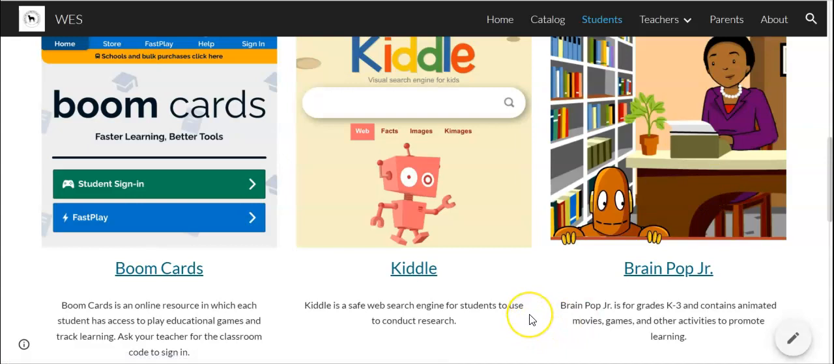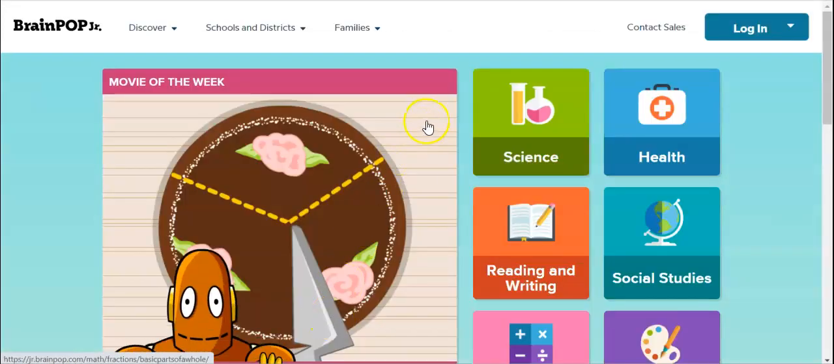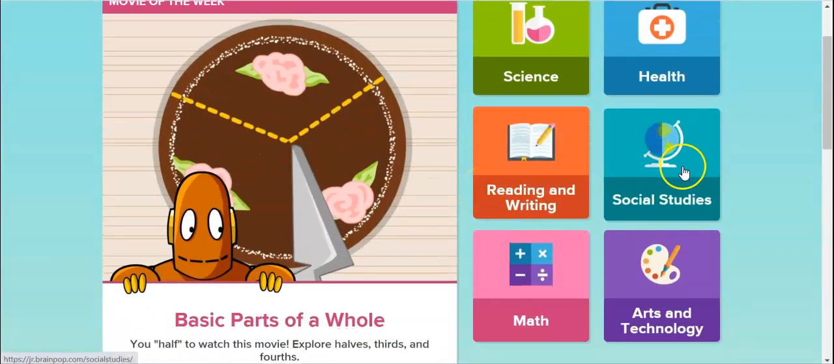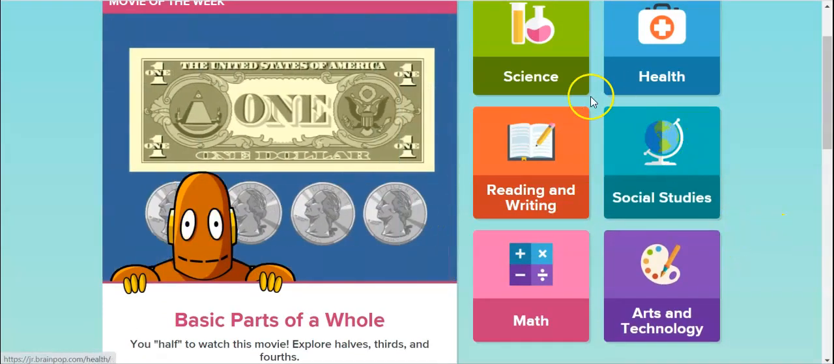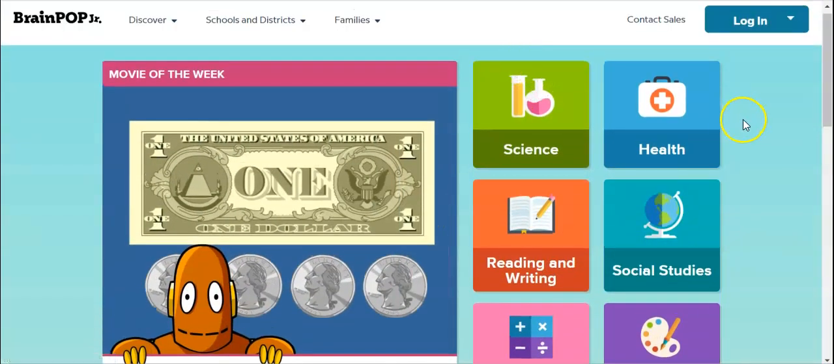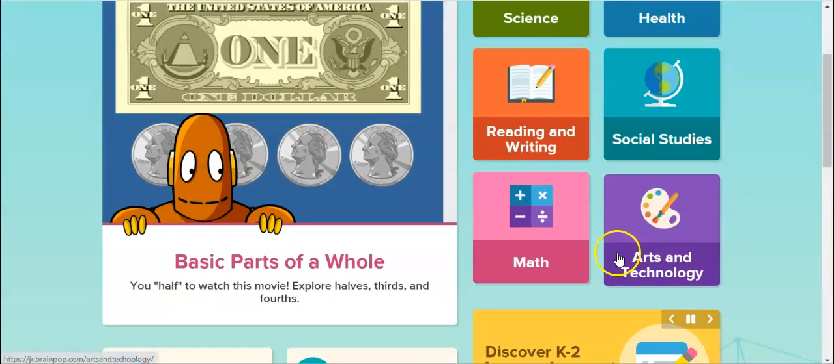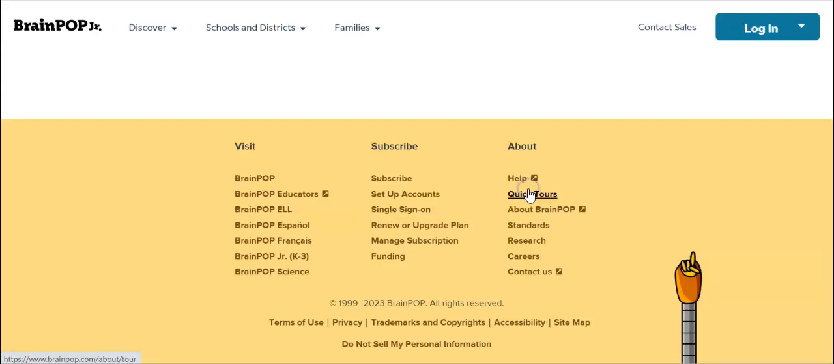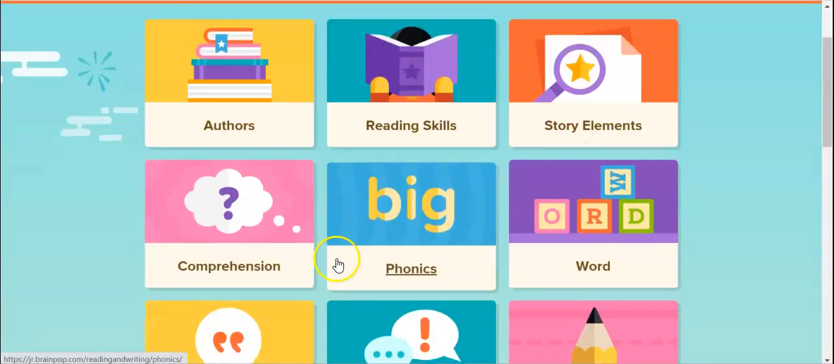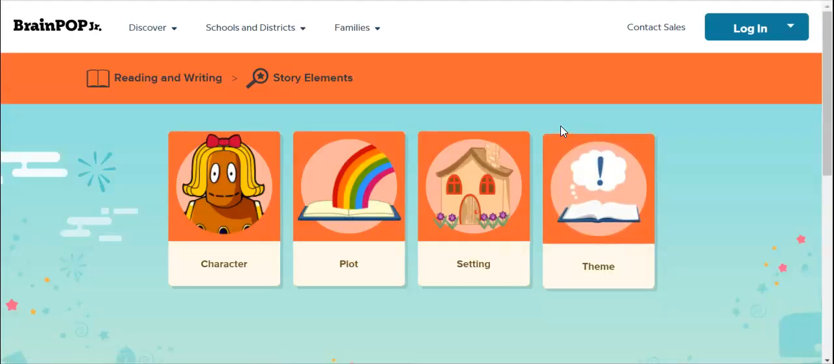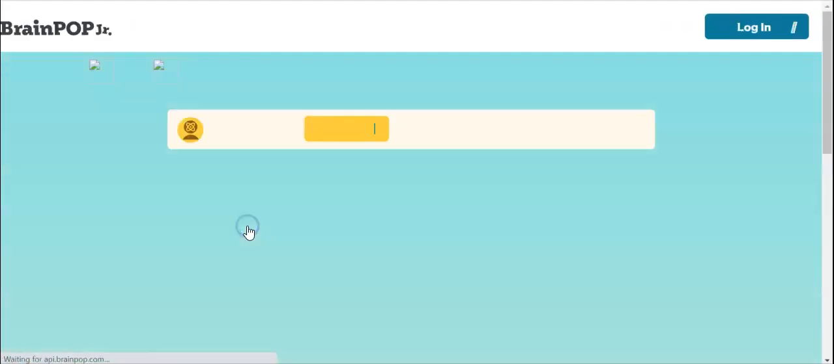The next resource is BrainPop Junior. This is grades kindergarten through 3rd grade, and it contains animated movies, games, and other activities to promote learning. If you want to click on it here, they have it divided up into different classes, which is pretty helpful. So why don't we just click on reading and writing, and we can do the story elements, so elements in the story. Let's learn about characters.